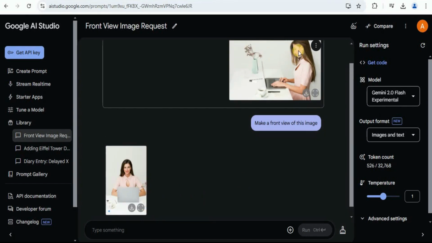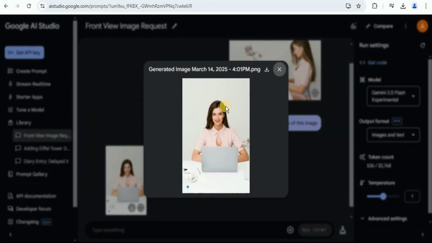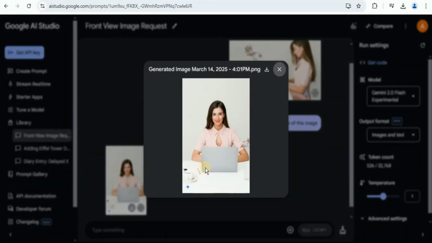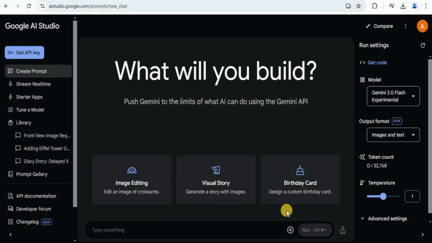You can see that in this image, the hair is tucked behind the ear from one side, and the same is being depicted in this newly generated front view of the image. Moreover, in the previous image, there was a pen, a coffee cup, and a marker beside the laptop. And in the newly generated image, you can see that all three of those items are also present. That's really cool.